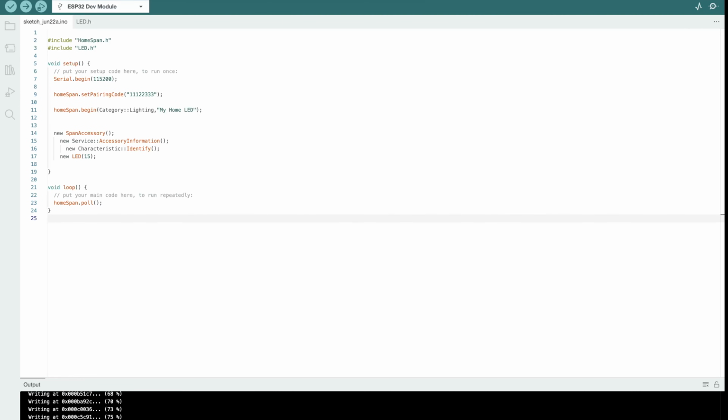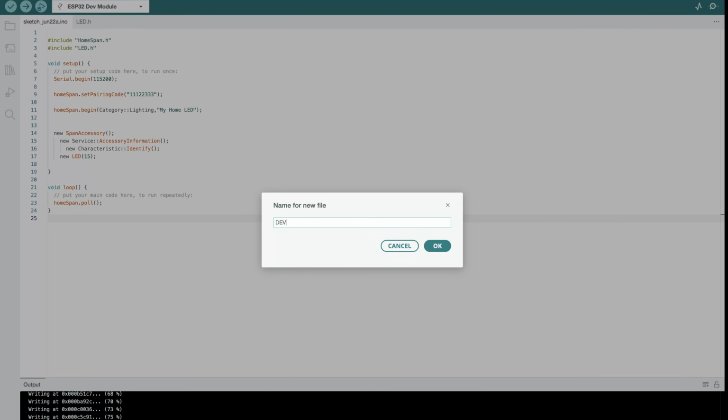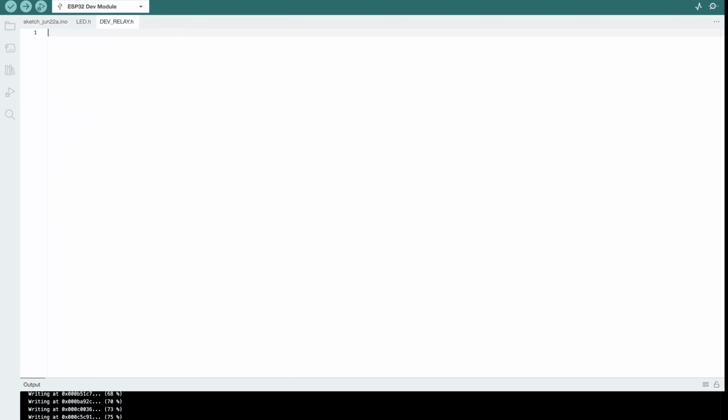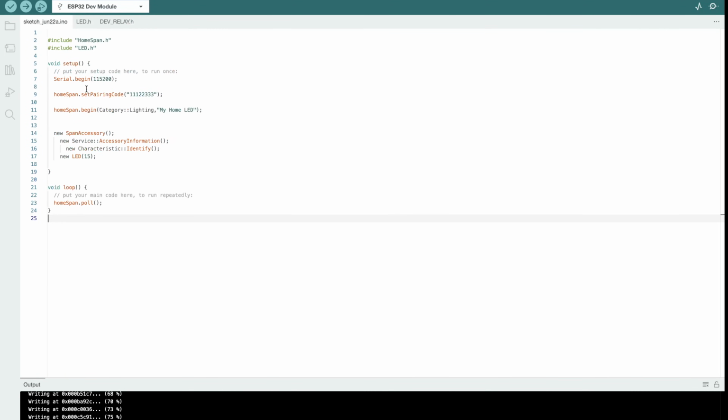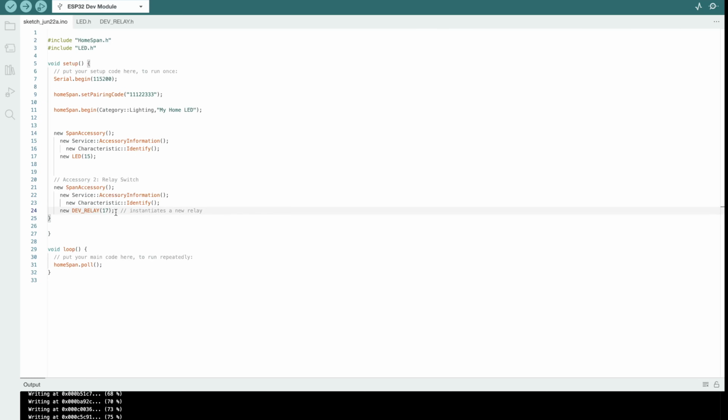To get the switch connected is now almost the same thing. We're gonna add a new file called devrelay.h, and inside of this it will be very, very similar as the last one. Now we'll go back to our main file and we're just going to add a new accessory. We can add that here. So here we're adding a new accessory and we are sending the data to devrelay. Another thing we're going to change right here is the category. Instead of lighting, we're going to change it to bridges.